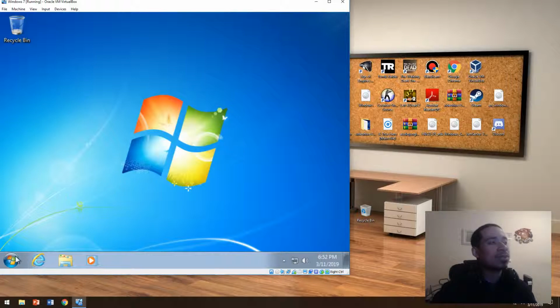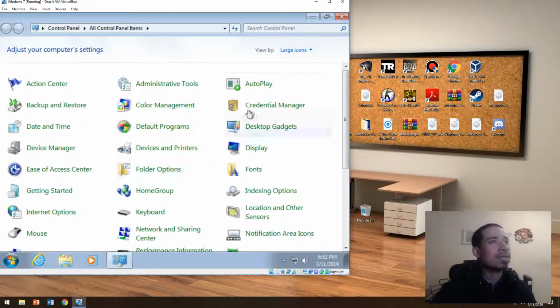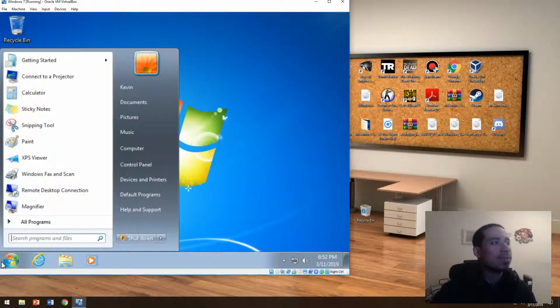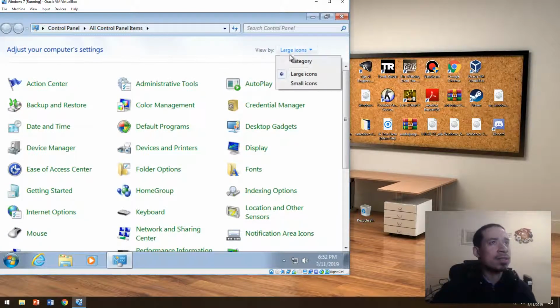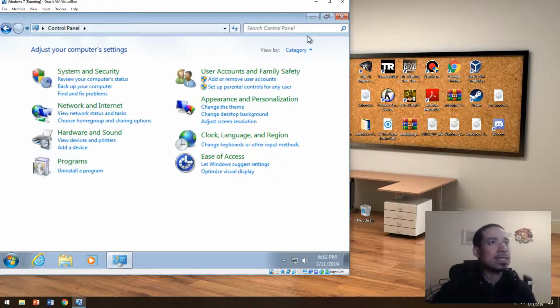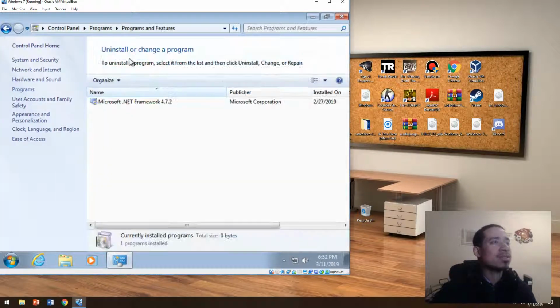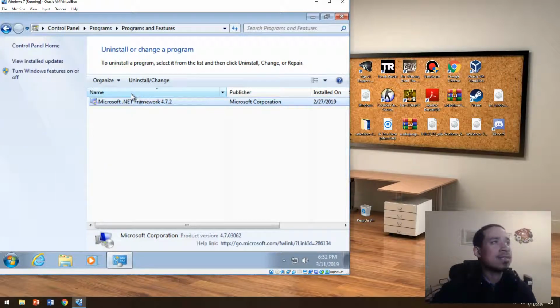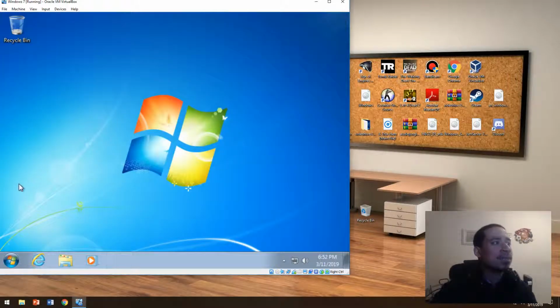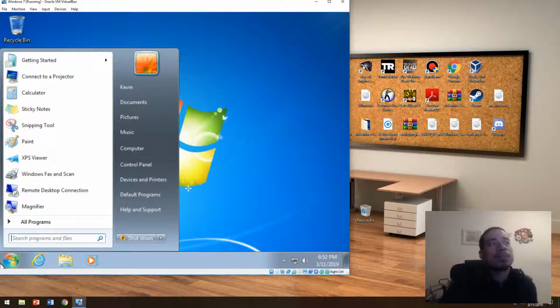So I'm gonna do this on Windows 7. If you want to uninstall a program, you go to the Start menu, go to Control Panel. It's going to be set to Categories, but you could change it to whatever you need. Hit Uninstall Programs, and then you just click on the item and hit Uninstall. And that's about it. That's pretty much how you will uninstall a program on Windows 7.